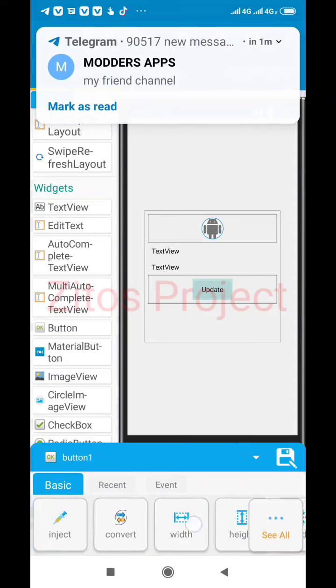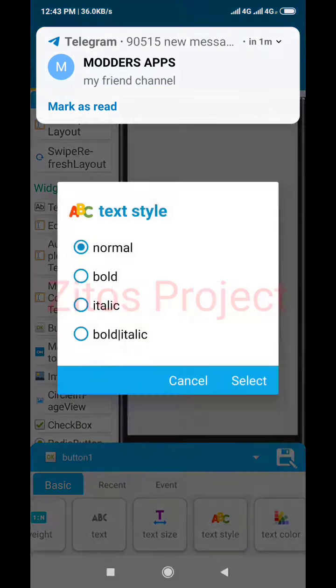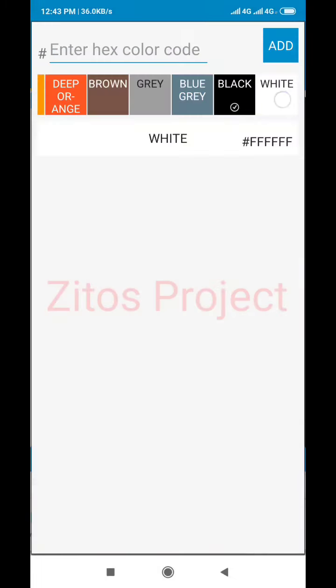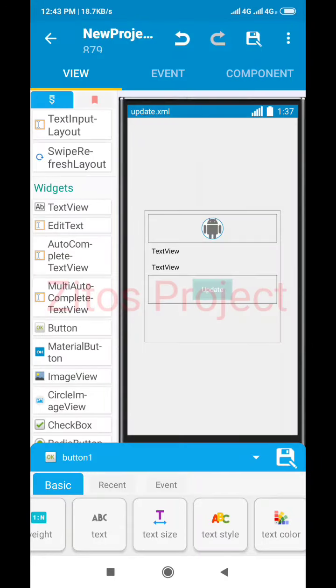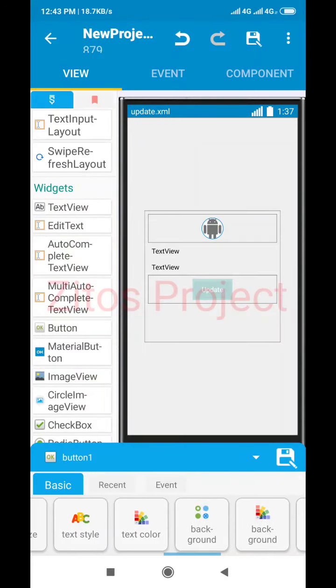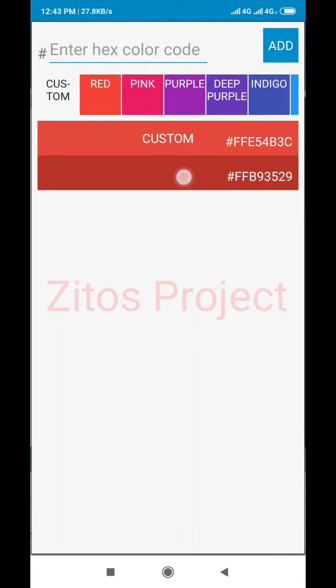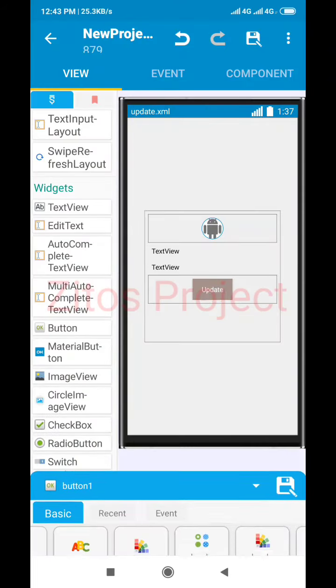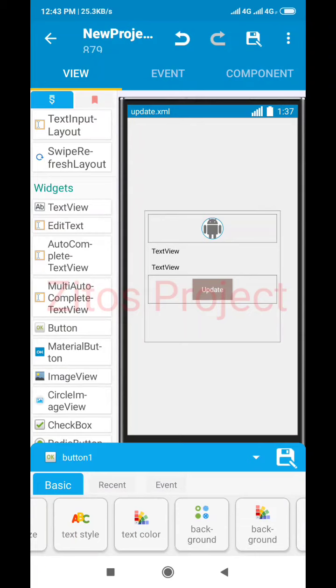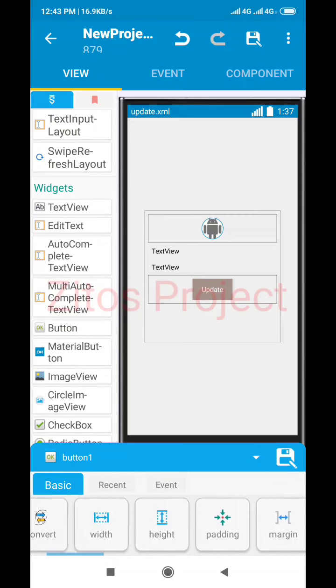Let me give it a color. Let's make this project look nice. White text color, background color. Let me use my custom color which I have here already. Let's give it a length.